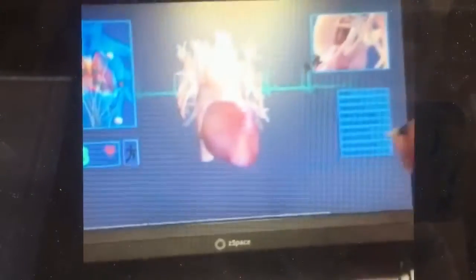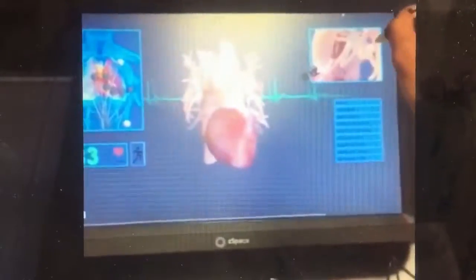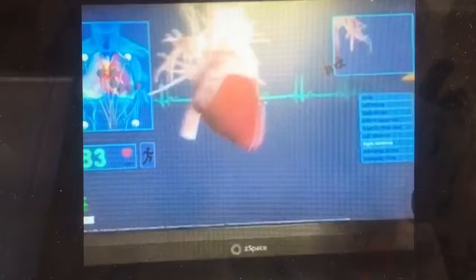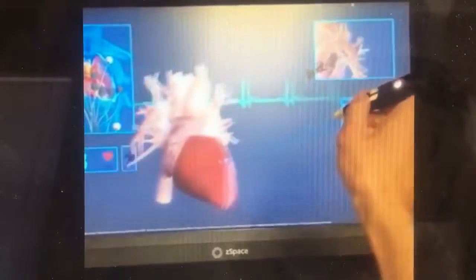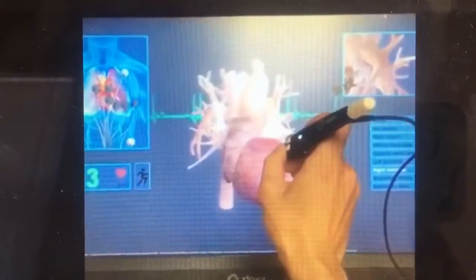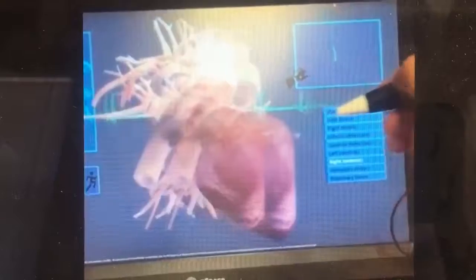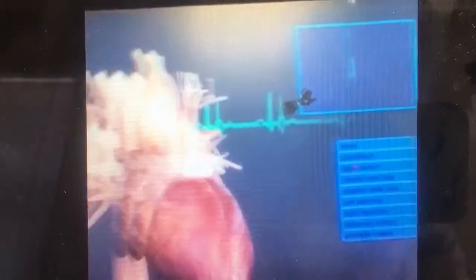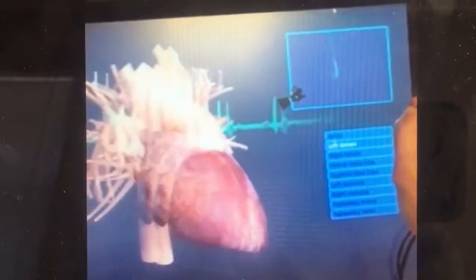I can take my pen, and as long as I click on the specimen itself, it'll enable me to zoom in, to zoom out, to actually feel the heartbeat at the tips of my fingers. You can also see the EKG in the very background, so you can actually see what the heart is doing on an electronic basis. And this enables you to experiment with specimens without using disposable specimens and wasting the money on that from year to year to year.